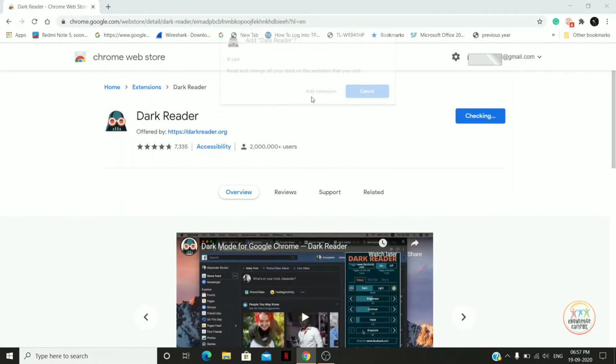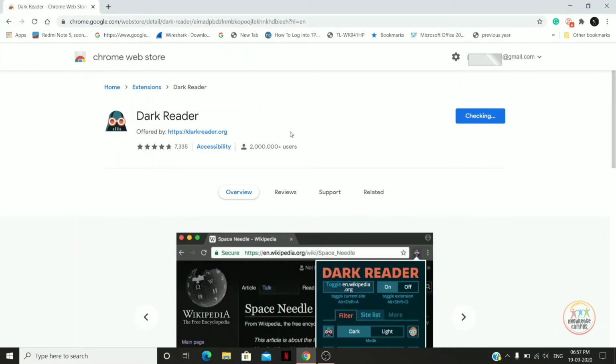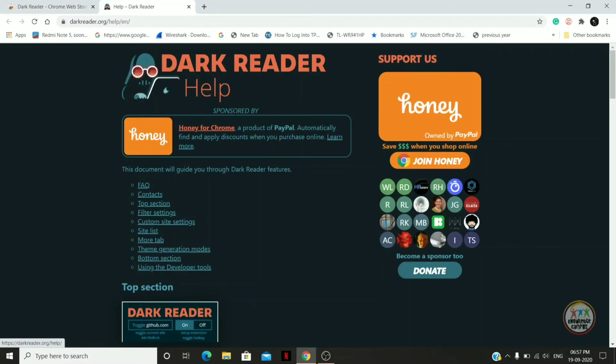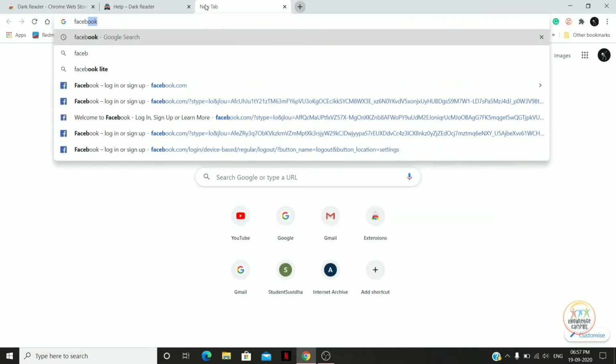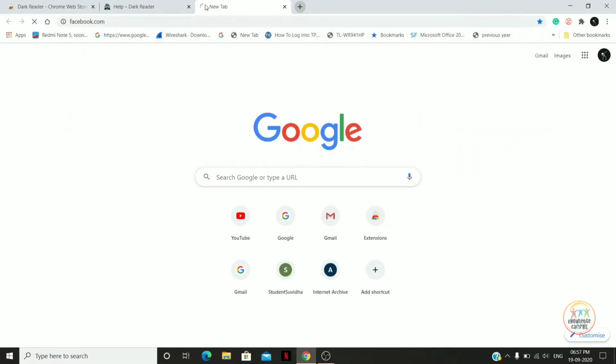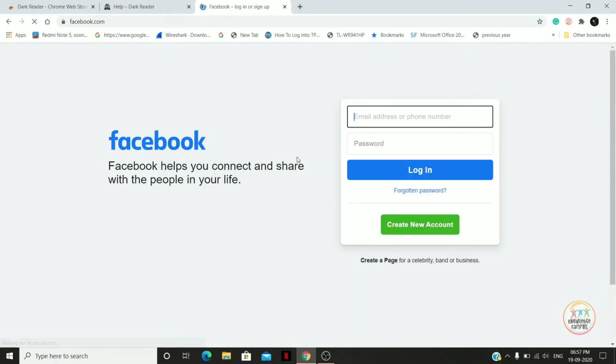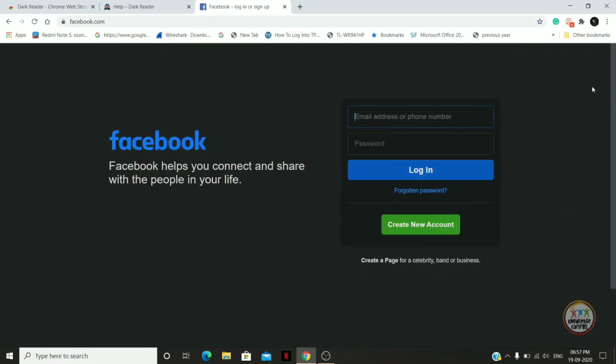Add to Chrome. Add extension. Alright, so the extension has been installed. Now let's test it. Here you go, the extension is finally working.